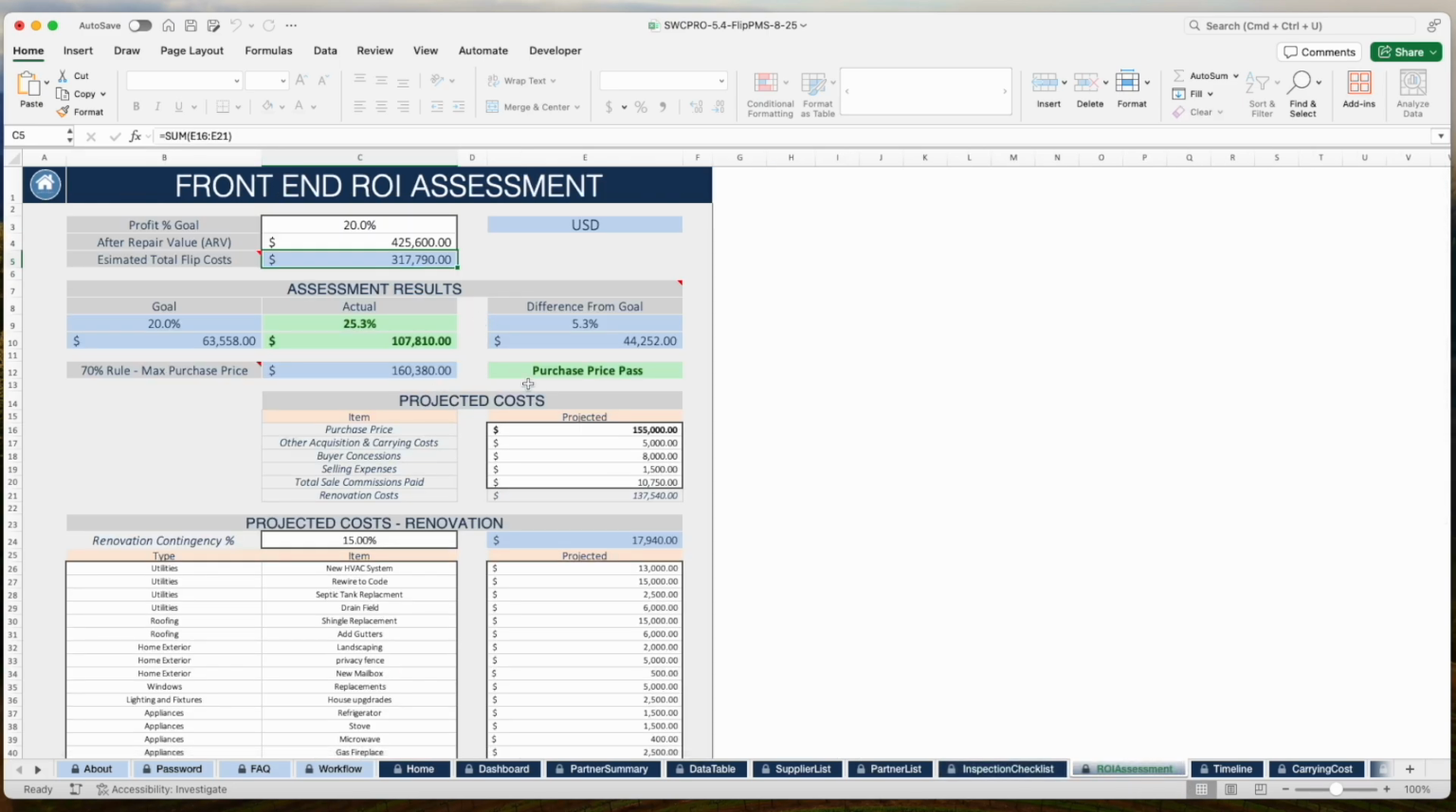The ROI assessment. Now we're getting a little more depth. This is front end, before you ever purchase the property. You've got a profit goal. Let's say you're targeting 20%. You've got an estimated after repair value, your ARV. And then it's going to do an estimated total flip cost based on all these inputs down here. And those inputs are, and we'll come back to the assessment.